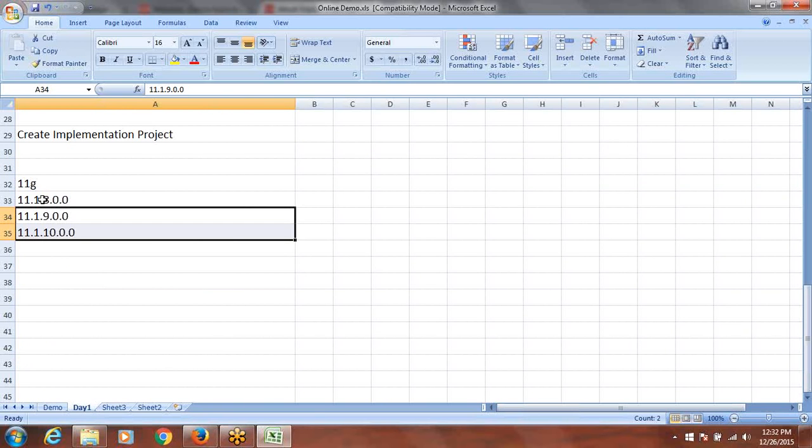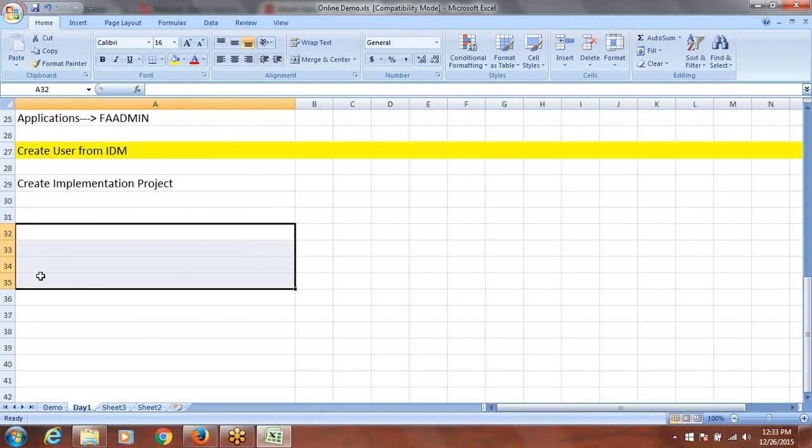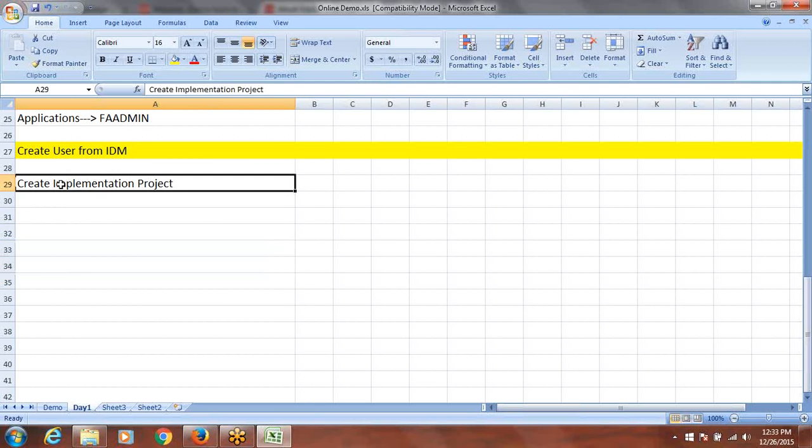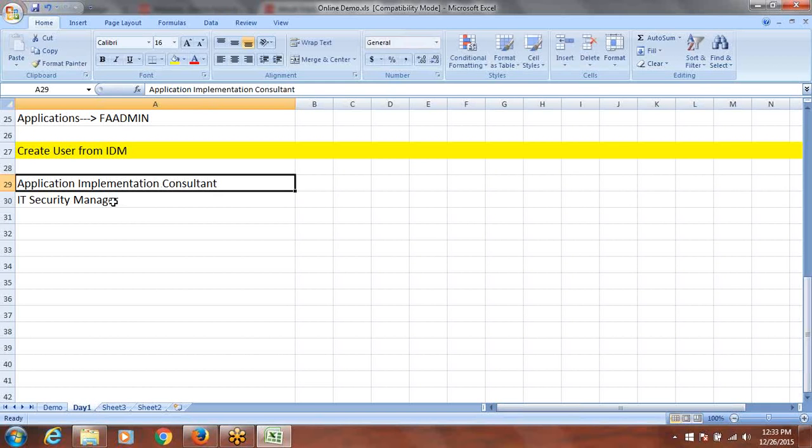So now the current version is release 8. Why are we talking about these versions? There is some good reason. When we are creating this user in IDM, what roles do we assign? Application implementation consultant, and the other role we assigned is IT security manager. If you are working on release 9 or 10, these two roles are enough.